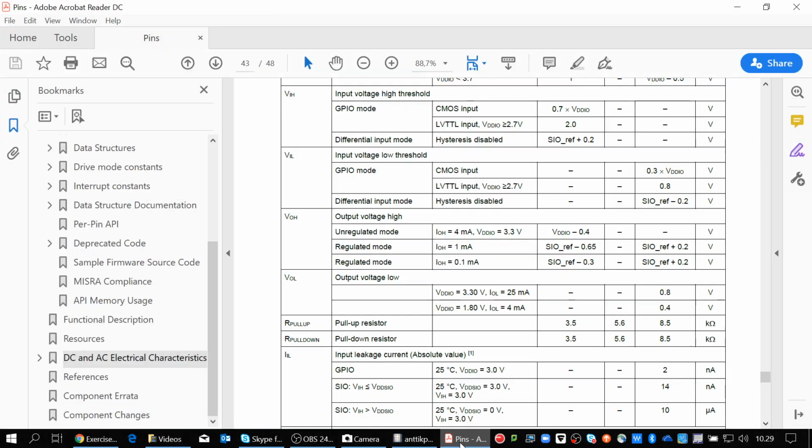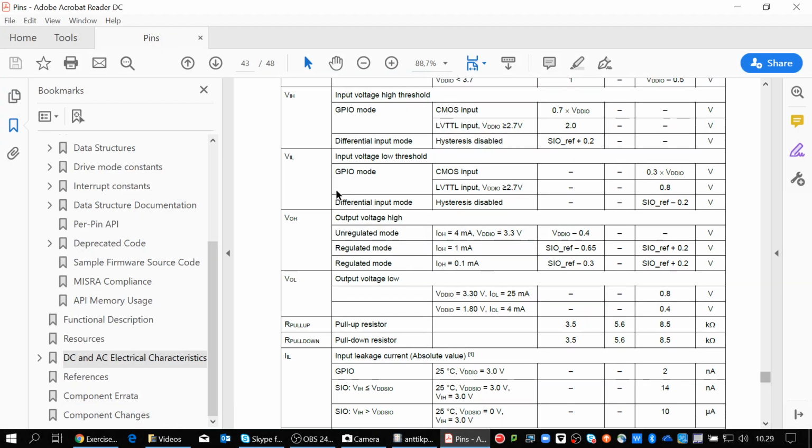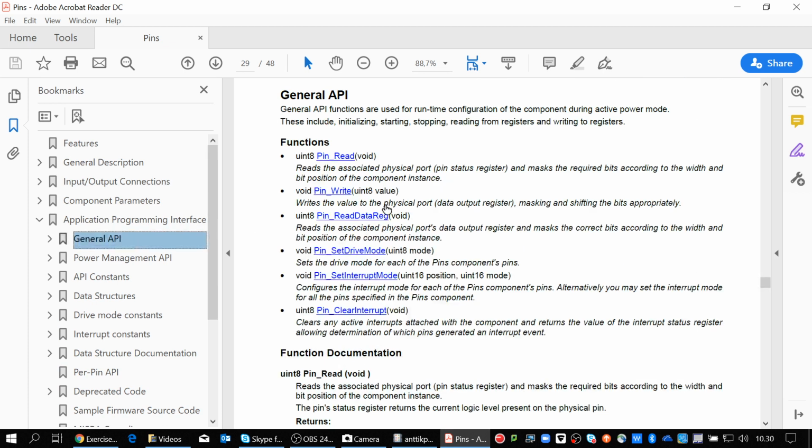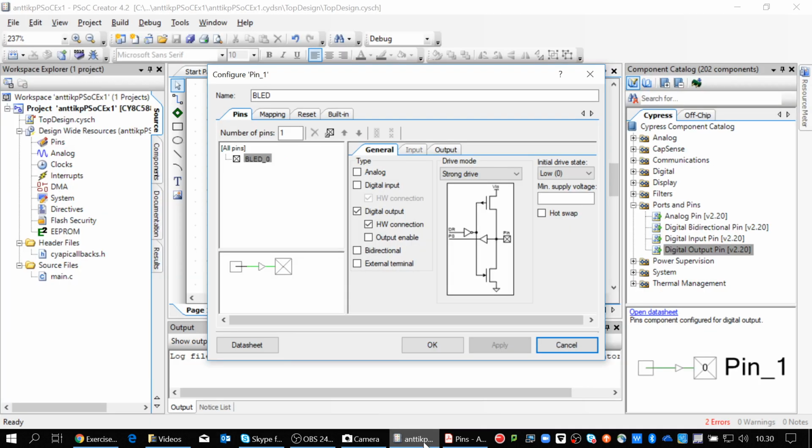Let's go back to the datasheet and to the API. So now we are not calling pin write anymore, but in this case we would call BLED underscore write. So the real name of this component will also define the API function names. That's easy to remember. This way you can have different name pins, and each of those has different API functions.